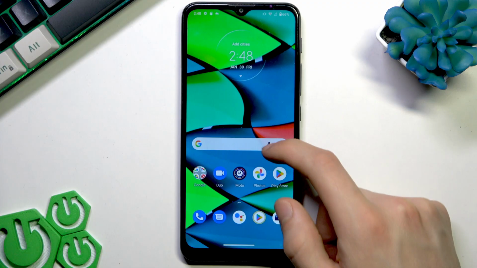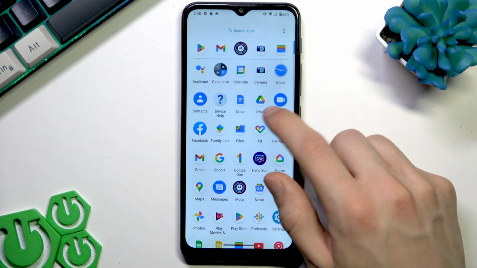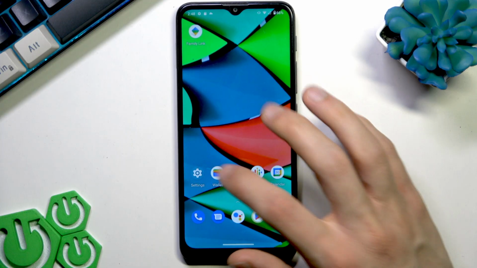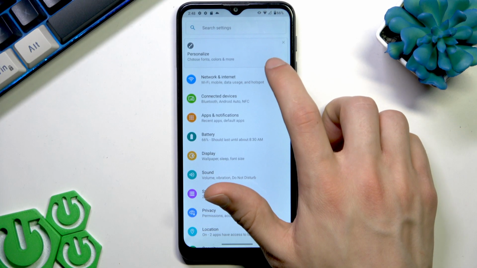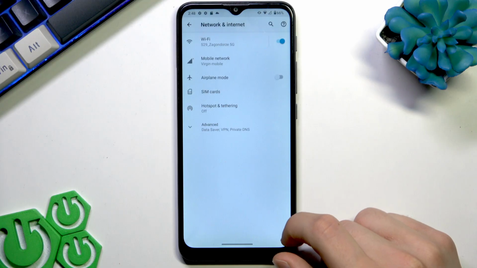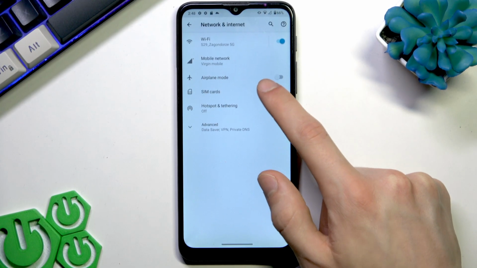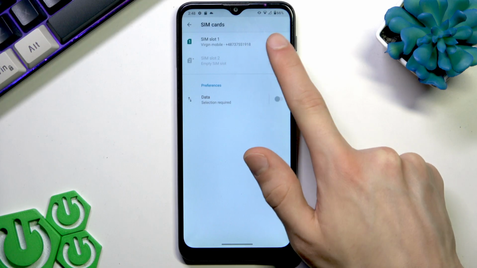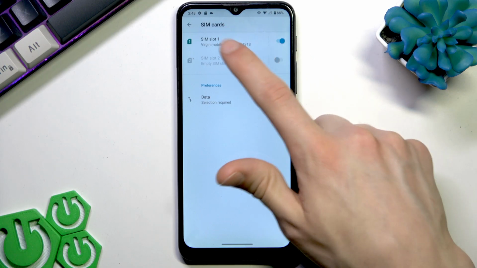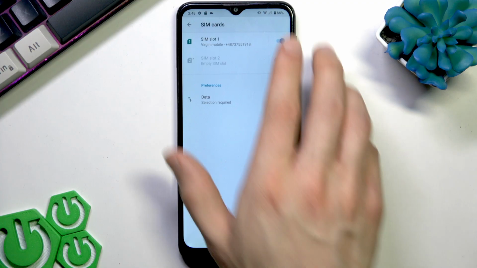First of all, go to Settings on your smartphone, and in Settings select Network and Internet. Then check your SIM cards and make sure that your device recognizes your SIM card. If you don't see your SIM card in here, then make sure that you have inserted it properly.